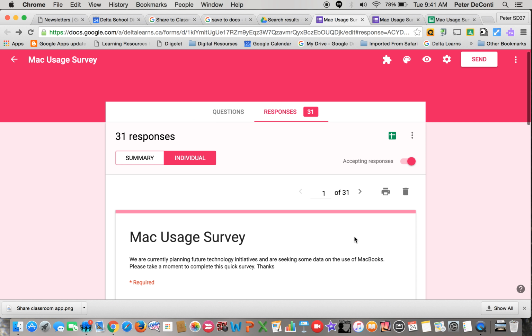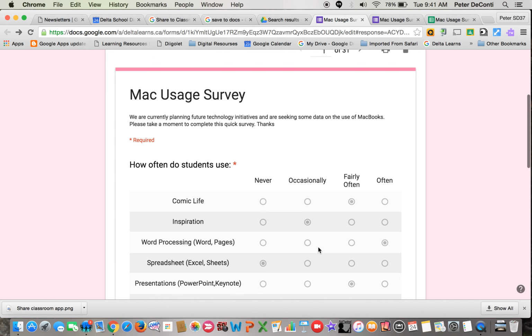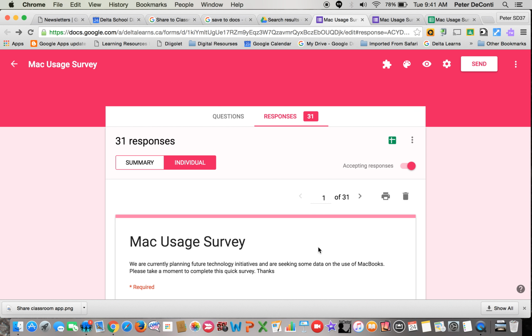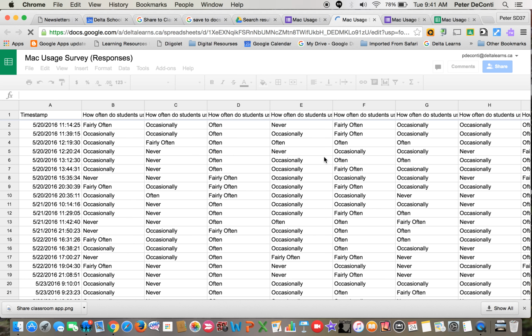But sometimes it might be handier to have the data or information printed out on a sheet that is a bit more concise. And so Save as Docs is an add-on that works with Google Sheets. So if I click on my Google Sheets here, it's going to show me my responses.